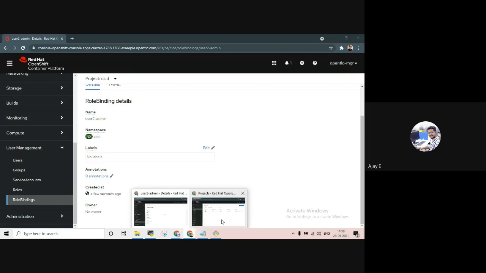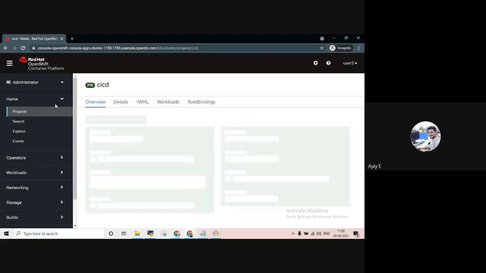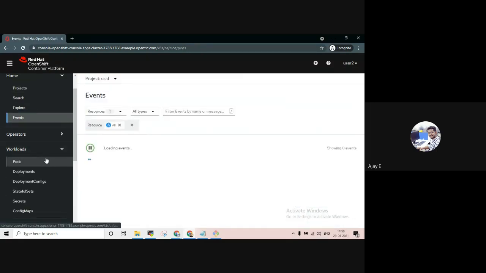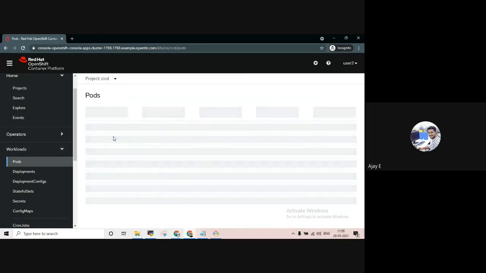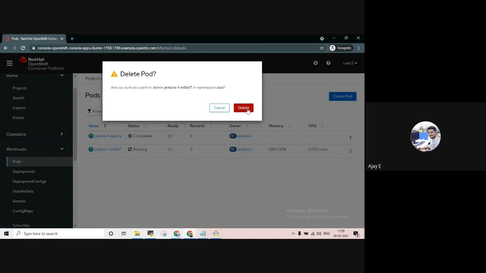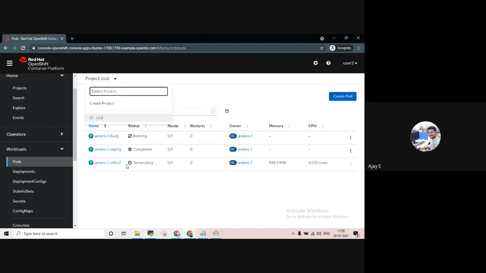Now let us go to the user2 window. You can see that on the fly, user2 can see the project CI/CD. Also, you can go inside the project, right? So you can see what workloads are available in this project. As it is CI/CD, I hope we have a Jenkins instance running. As the user has full admin privilege for this particular project, he can delete the pod or recreate the pod. Whatever operations he can do in this project, he cannot touch other projects.